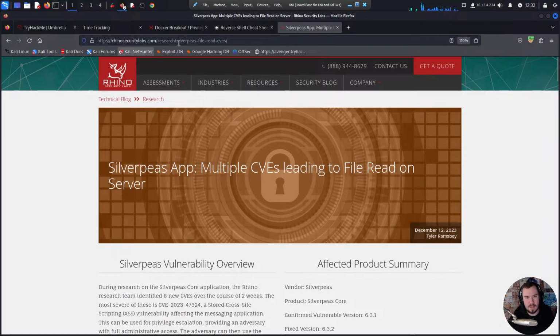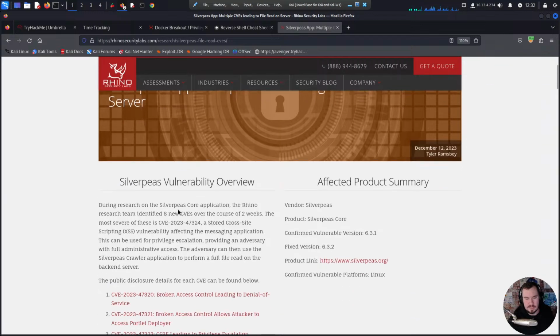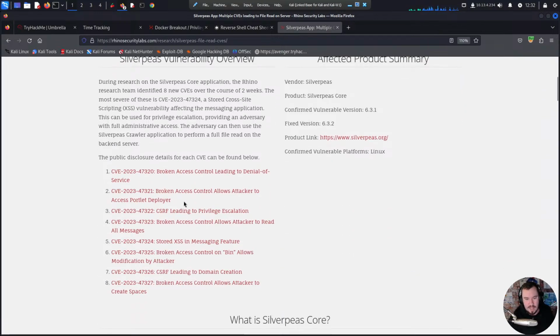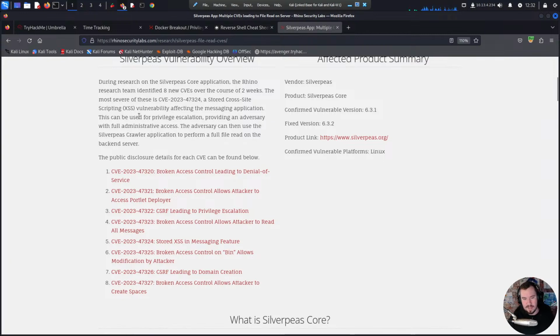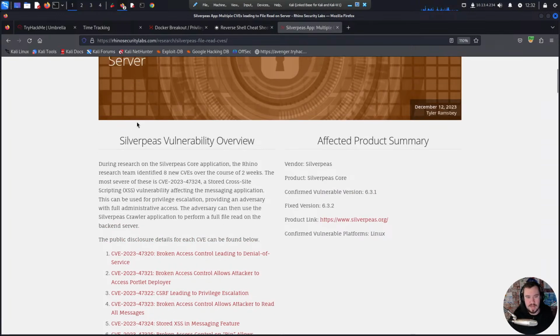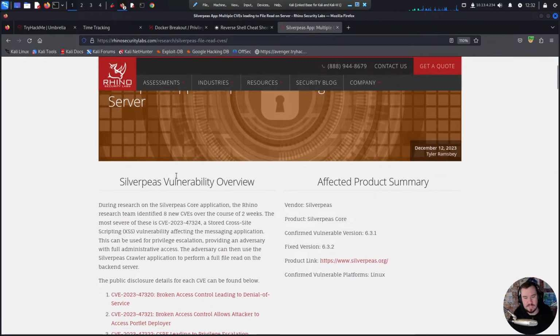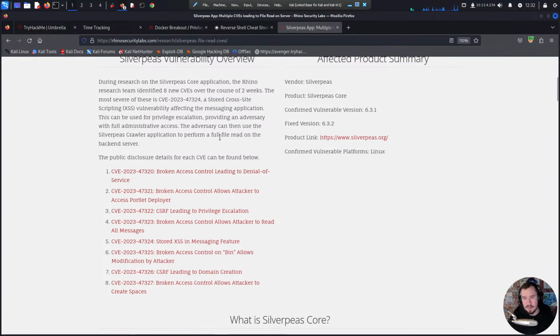This is what I'm talking about on the Rhino blog. Here are the 8 CVEs I found. And on top of all these CVEs, I then created a TryHackMe machine called Silver Platter that will be coming out in the near future. It's in the QA process right now, where you'll get hands-on with this exact application, and you have to use some of the CVEs I found to get initial access.